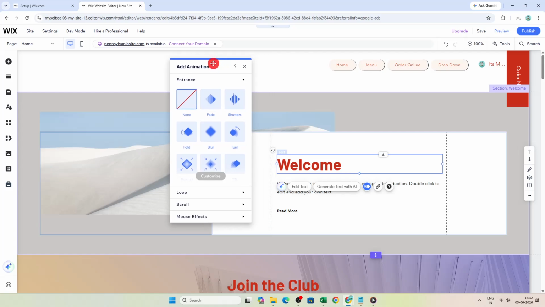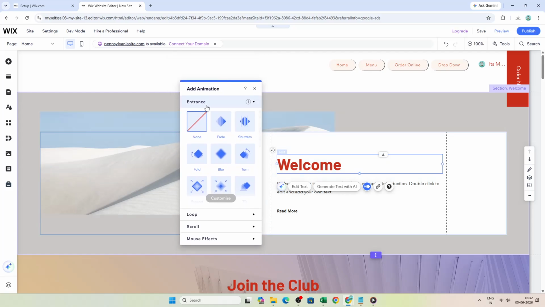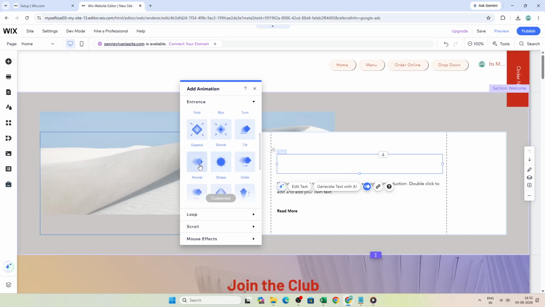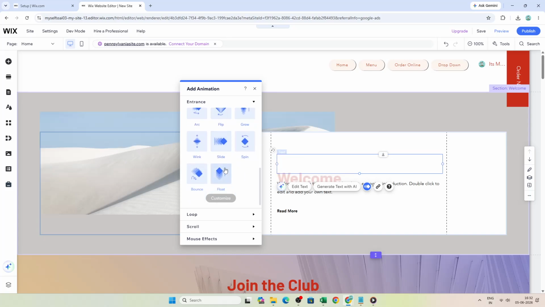This is where the creative part begins, because Wix gives you several different animation categories depending on the kind of effect you want. First, you can explore entrance animations. These control how the text appears when it first loads onto the screen. For example, you may see effects like fade, shutter, or float in. These are useful if you want your text to make a strong first impression without overwhelming the rest of your design.